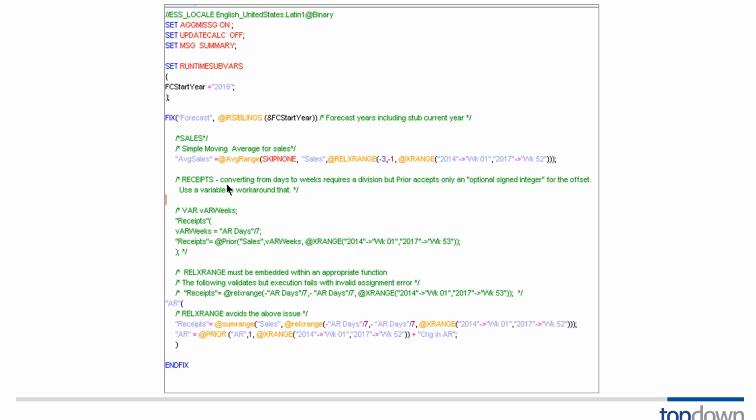In receipts, we want to convert AR days. Accounts receivable is usually discussed in terms of days, 45 days, 60 days accounts receivable. But we've got a weekly time range here, so we want to convert days to weeks. So we can't drop an expression, days over 7, into a prior function. So we could use a variable to calculate that, days over 7.